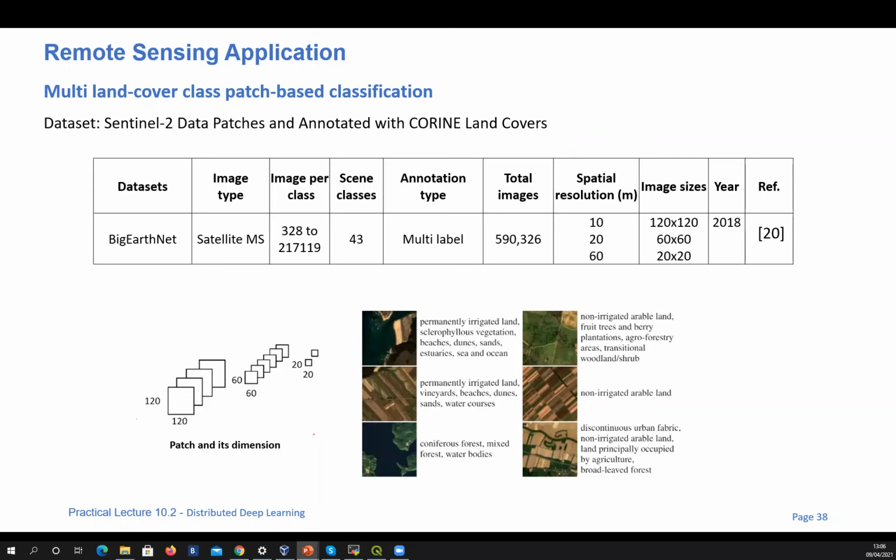And also, it's a multi-label problem. So it means, as you can see from the picture here below, that each patch, so each image of this data set, can actually be associated with multiple labels. So not just one, but more than one, most likely, which obviously poses many challenges during training, because it makes it much harder.